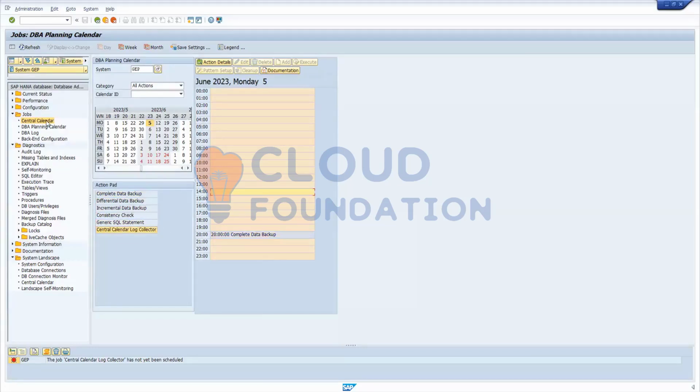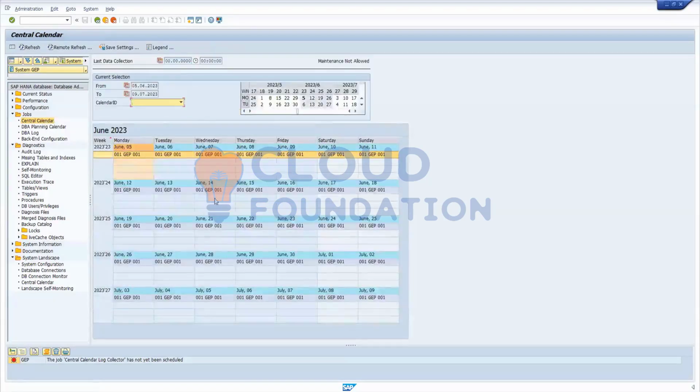Okay, this is great. Now you want to change any parameter. How to change the database parameter? Go to the configuration tab, the third folder from the top.